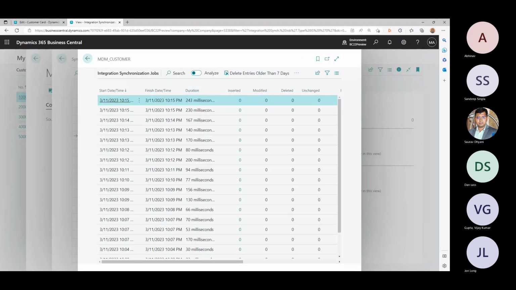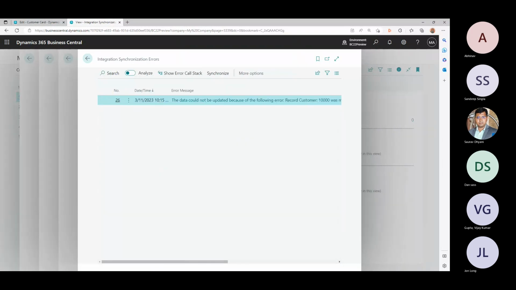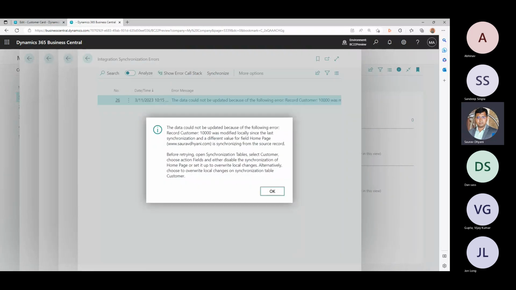Wait a minute. The data could not be updated, was modified locally since different value. What does that mean? That even if I change on the parent, I'll have to set that value field here to keep overriding, because the value on the parent record which I have changed does not match the child record. Because this home page I have changed on the parent, not on the child.